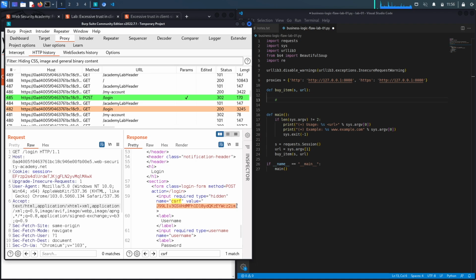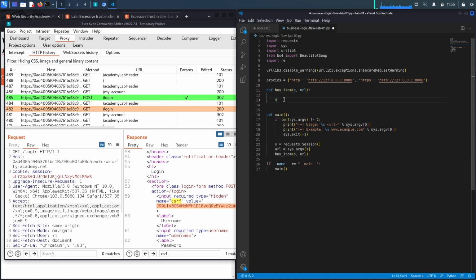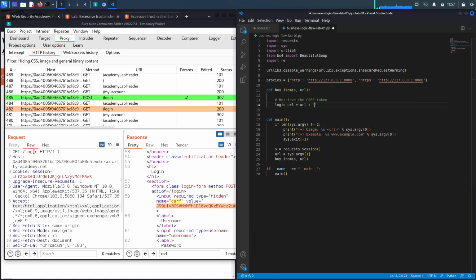And so we need to be able to extract that token from the original request and then use it in order to perform our POST request. And so that's going to be the first thing that we're going to do, which is retrieve the CSRF token. So to do that, let's set the login URL. So that's equal to url plus the path to login, which is just /login.